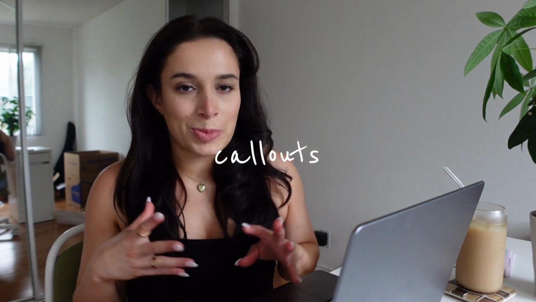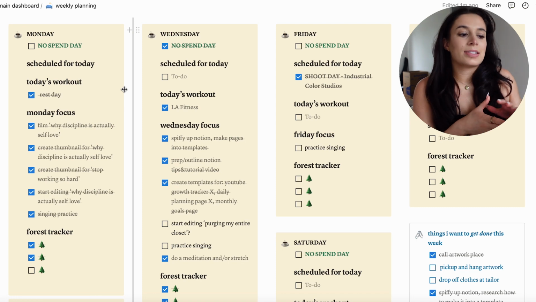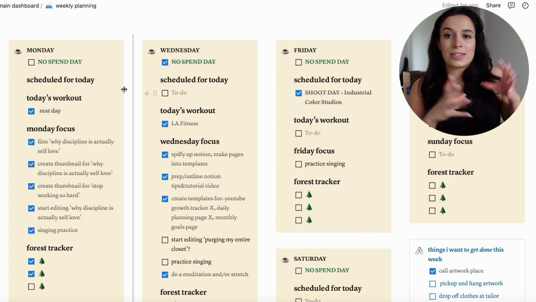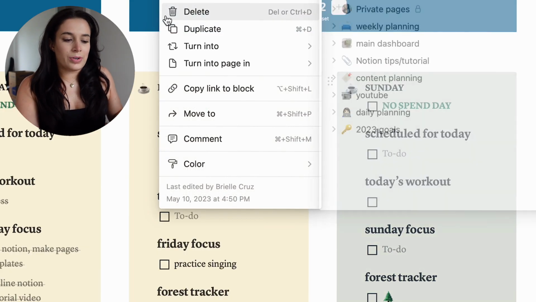Next thing I really want to show you guys is callouts. This is a very simple element, but something that really upgraded my Notion. This is something that I used for my weekly planning page. You can see there's these yellow boxes that separate the days, and they're kind of these self-contained little organizational chunks. Creating one of these callouts is very simple. I'll show you guys right here. So let's go ahead and delete Sunday and recreate it from scratch.